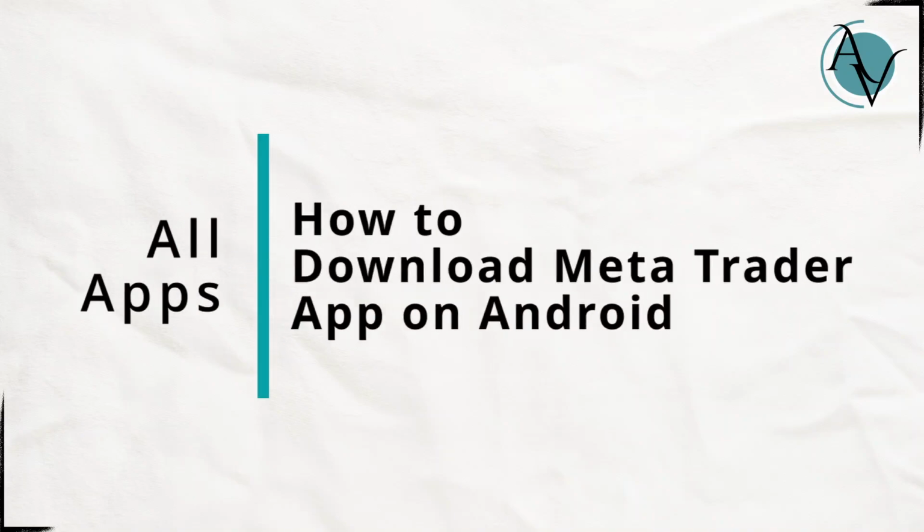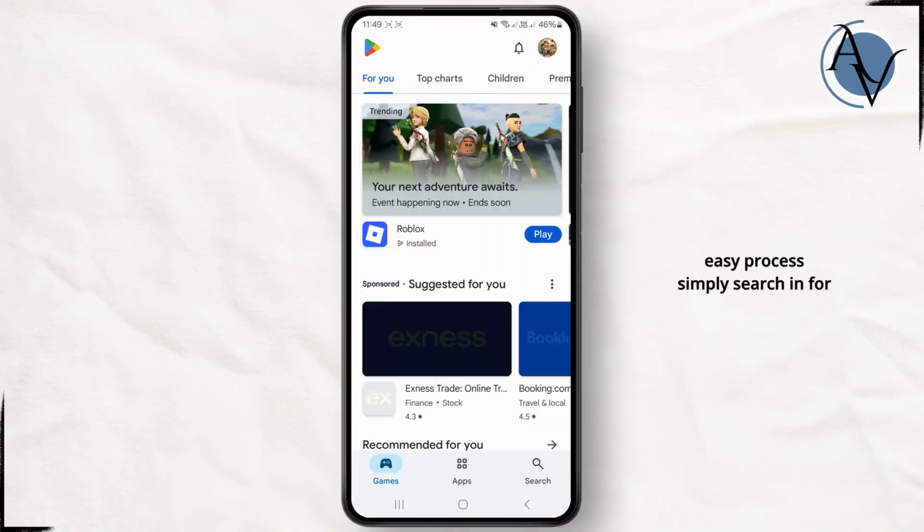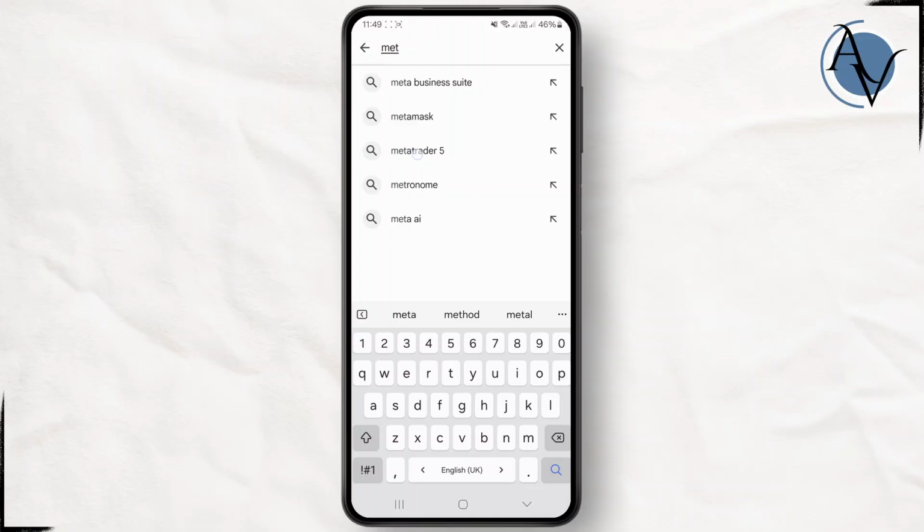How to download MetaTrader app on Android. So let's get started. First thing, just head over to your Play Store. Since it's a quite easy process, just simply search in for the MetaTrader application just like this.